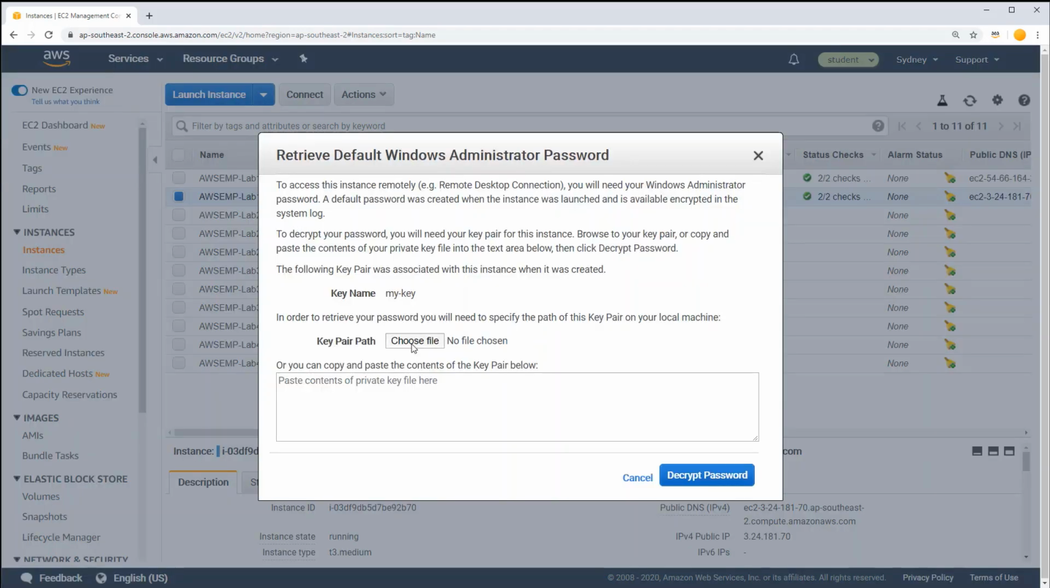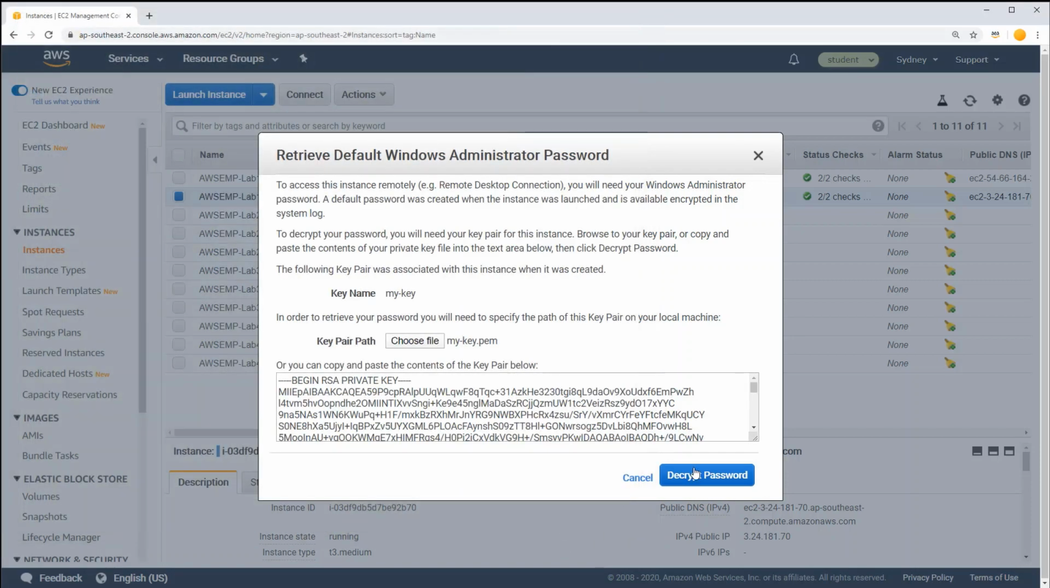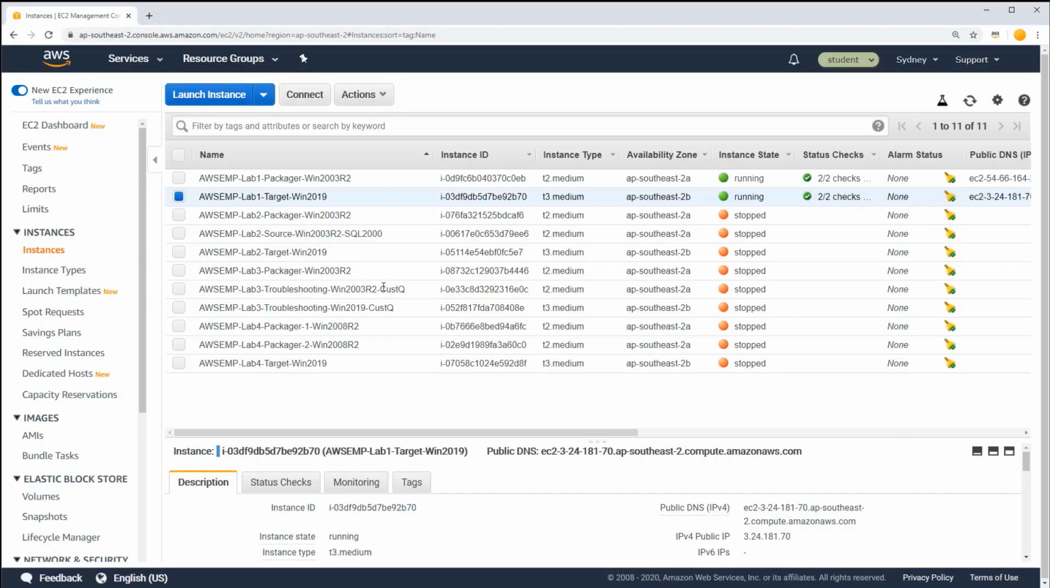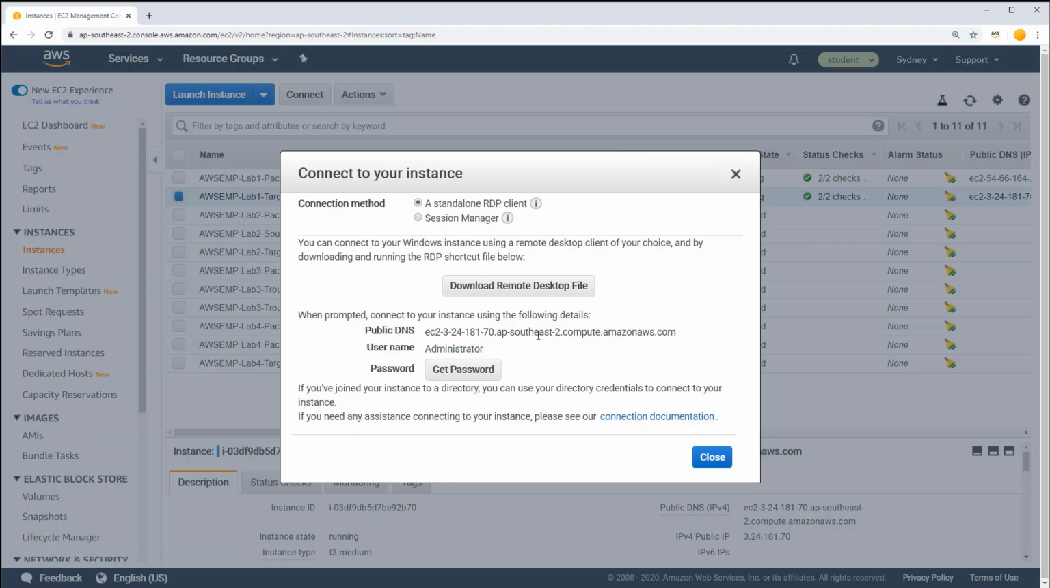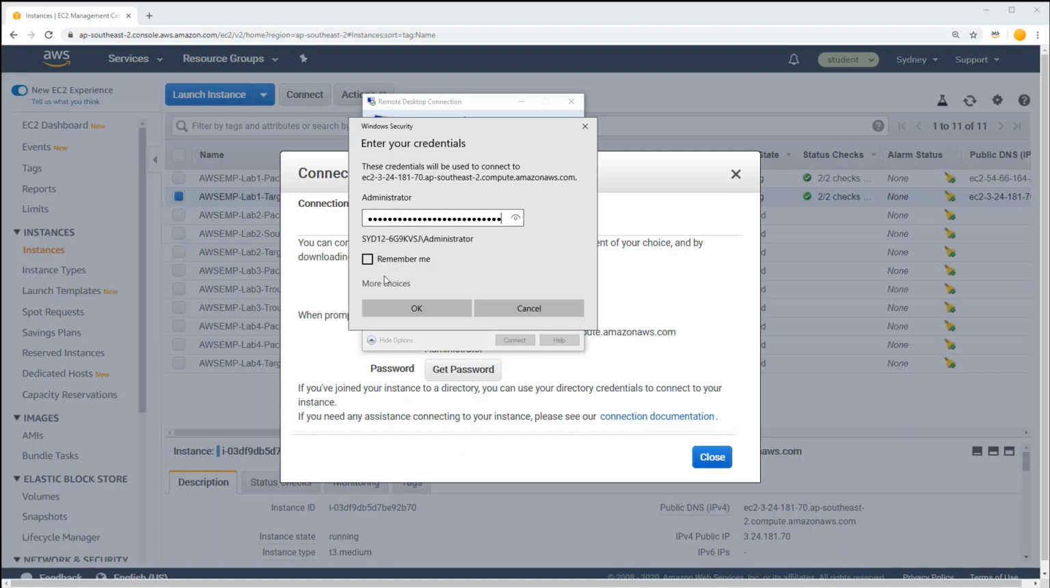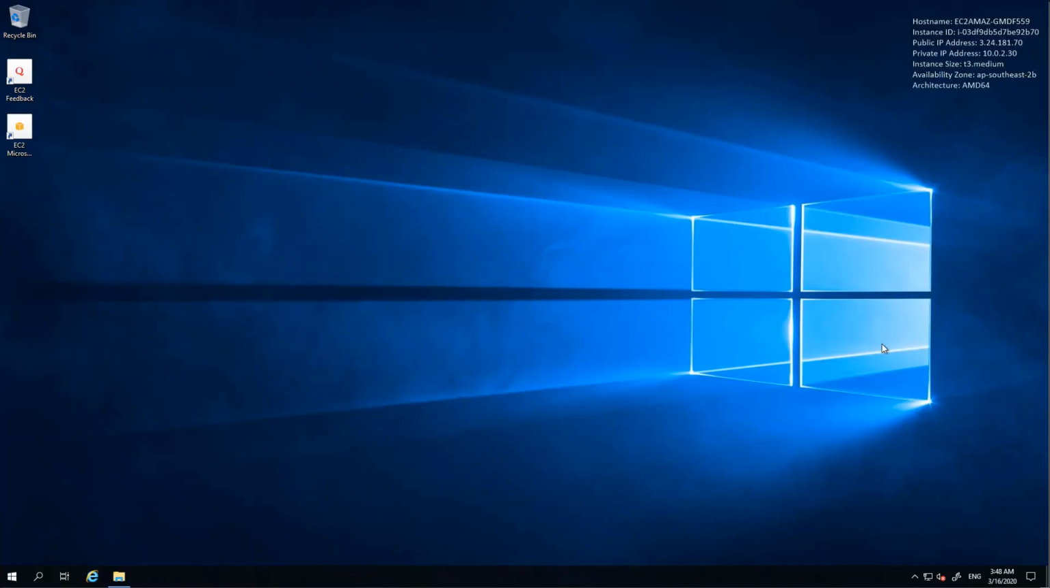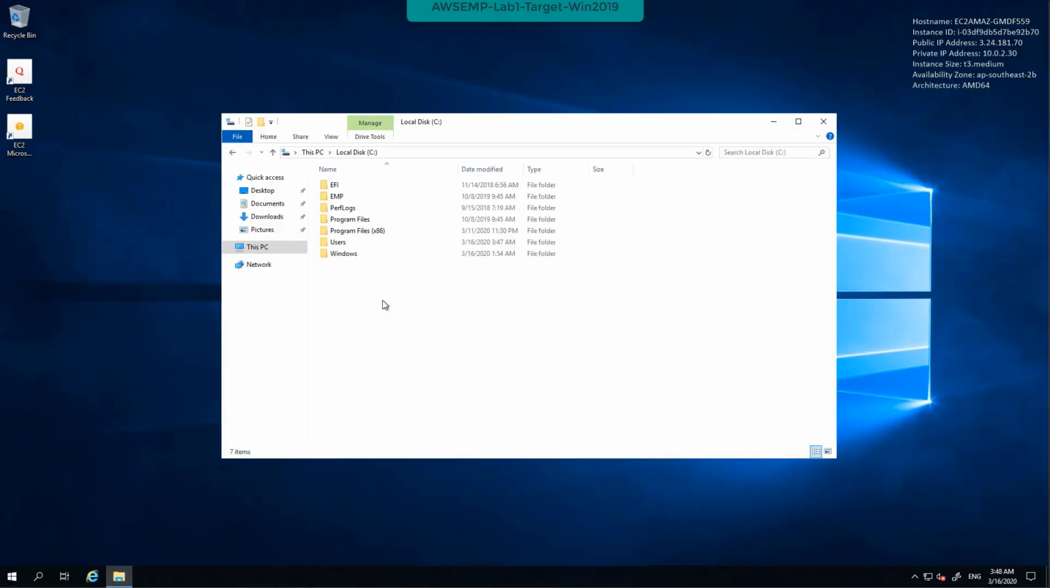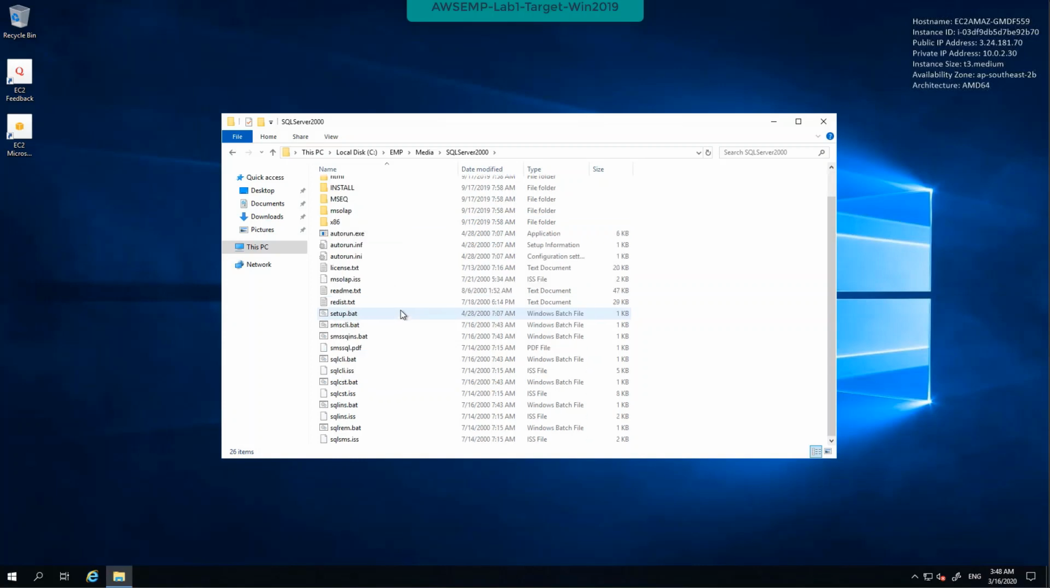Get the Windows password using the key that you created. You already securely saved this key. Decrypt the password and then remote desktop into that. So the idea is that we are going to run the SQL Server instance installation media on this Windows 2019 machine. So let's go into the C drive, and under C drive EMP you will find a folder called media. There you have the SQL Server 2000 installation media. Let's try to run this media first.